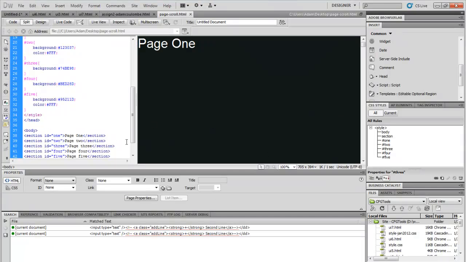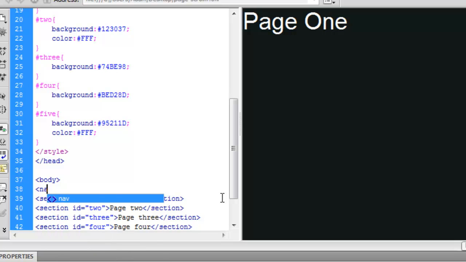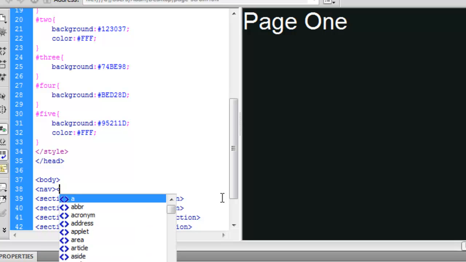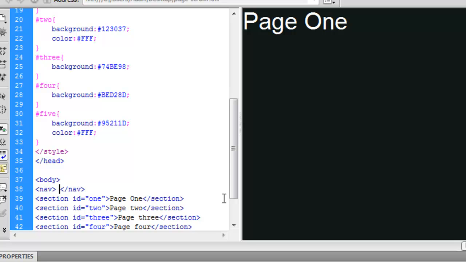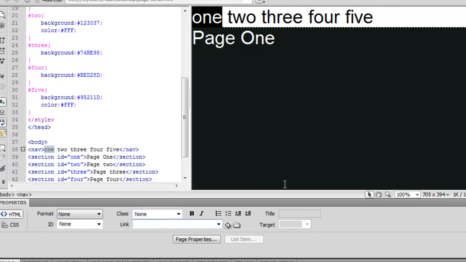What we want to do is before all our sections, I'm going to, using a new HTML5 tag, create a nav. Okay, so open and close a nav tag here, and what I want to do is add some links in here. So what I'll do is I'll type 1, 2, 3, 4, 5, and with that I can sort of just highlight each of these and make Dreamweaver do the work.